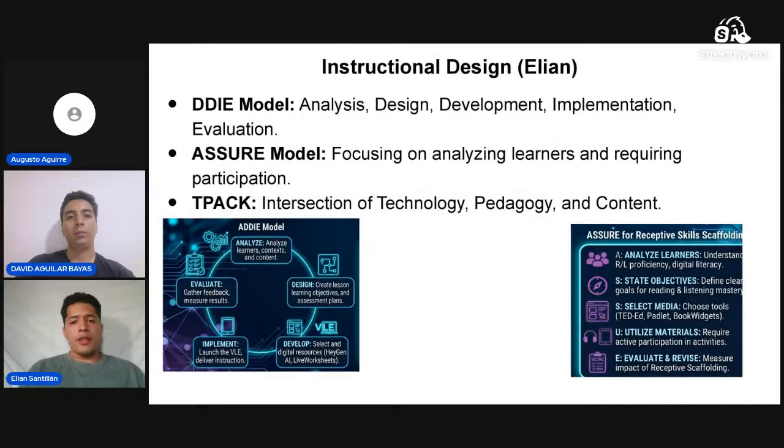Then we have the ASSURE model, specifically for scaffolding receptive skills, reading and listening in this case. I applied the ASSURE model. It helps us analyze learner digital literacy, state clear objectives, and most importantly, require active participation. We aren't just giving them content, we are requiring them to engage with it.